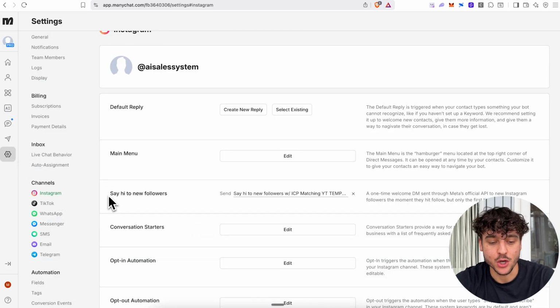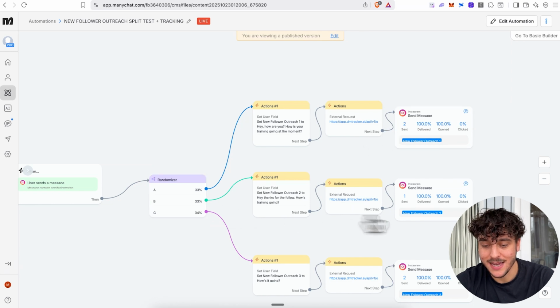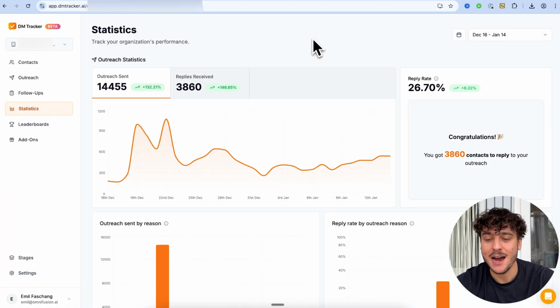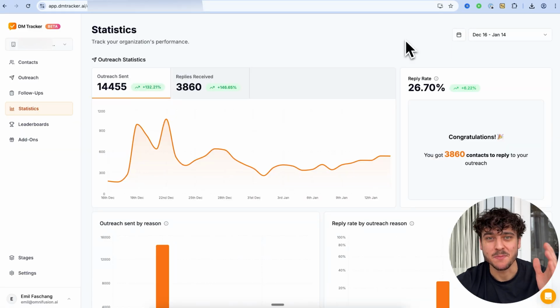ManyChat recently released a new feature where you can say hi to new followers through ManyChat all on autopilot, and in this automation that I'm about to show you, we actually split test these variations and use a tool called DM Tracker so that we can see our reply rate for our new follower outreach, as well as understand which message variation gets us the highest reply rate possible. Because in order to get as many paying clients through this automation as possible, you need as many replies as possible to your initial outreach, and the only way you're going to be able to do that is with data.